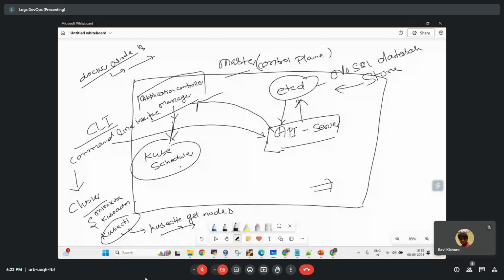Okay, and whatever information is available on the worker node, like how much memory and how much RAM is available, all of that information is there. With this information, it will go to this one, and now this will check with the kube scheduler.